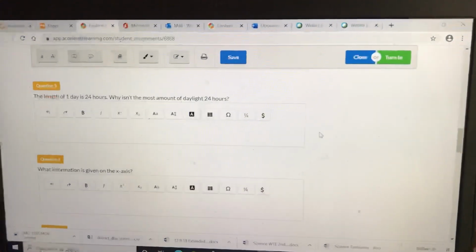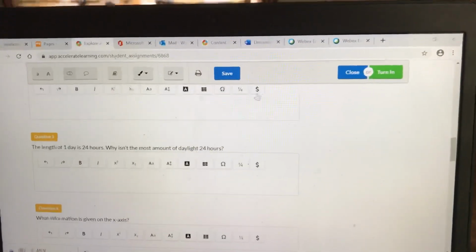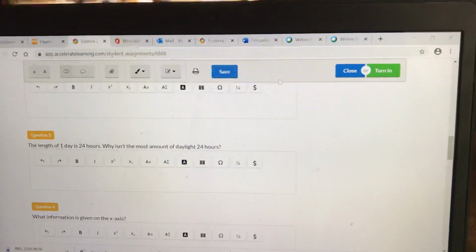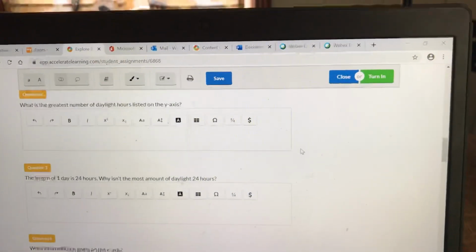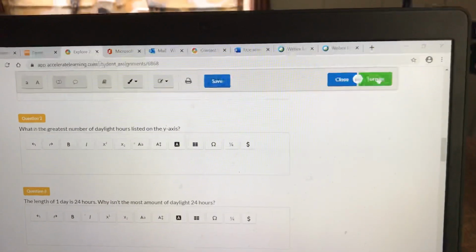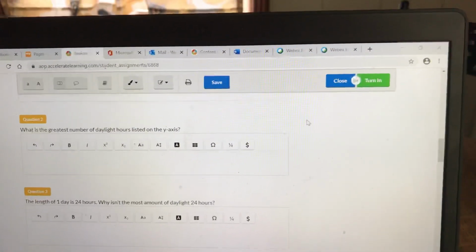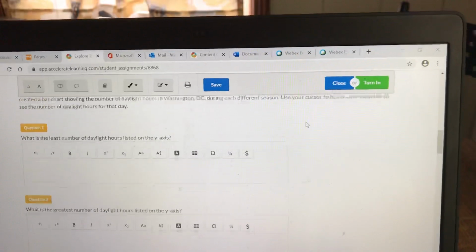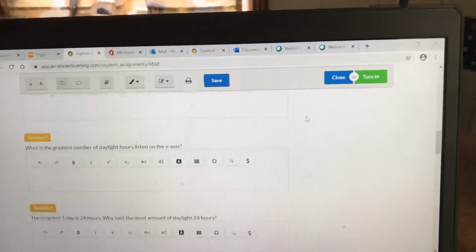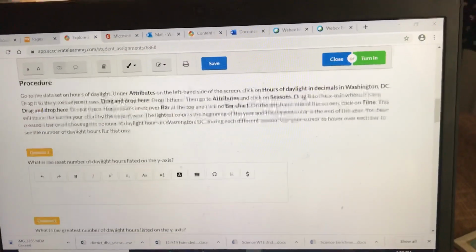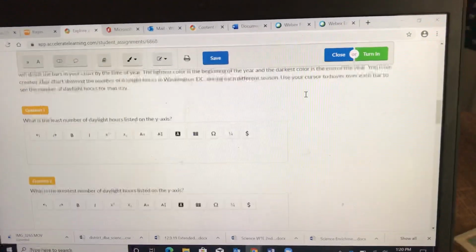At any point that you're doing these assignments, you're going to want to click save, just in case anything happens with your computer. You're not going to want to click turn in until you're done. If you click turn in, it's going to turn in as is, and if you want to finish it, I have to reset it. So it'll erase all of your progress, which nobody wants.